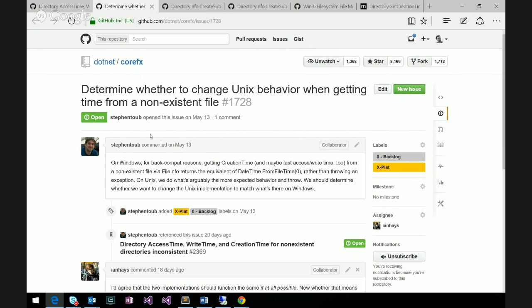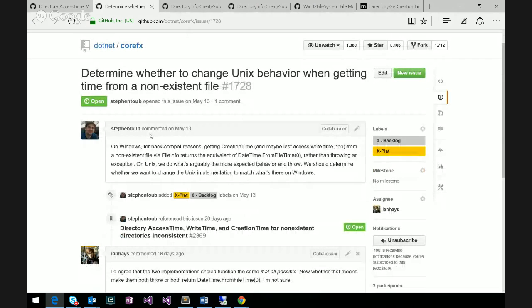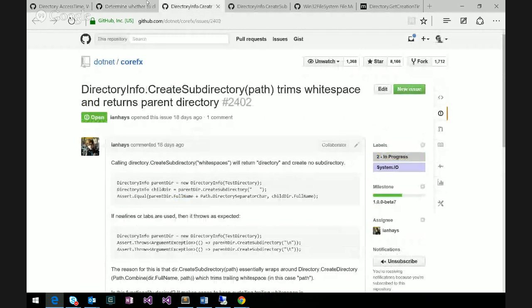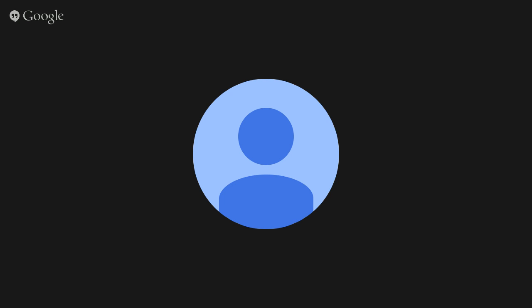You just leave it open, and then what is this one? This one's the same thing except with file. I see. So they're all basically a duplicate. This one, I guess, same thing. No, that one's different. This one has to do with create subdirectory and directory info parsing its input completely differently than all the other create directory and create file. This one isn't about cross-platform. This is just inconsistency within the Windows implementation, right?